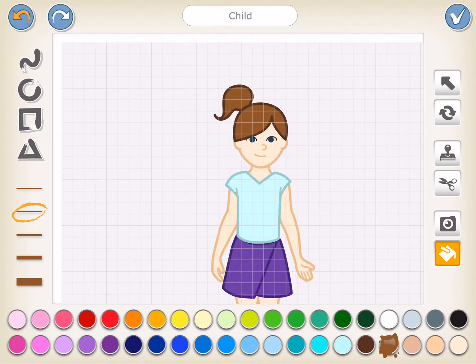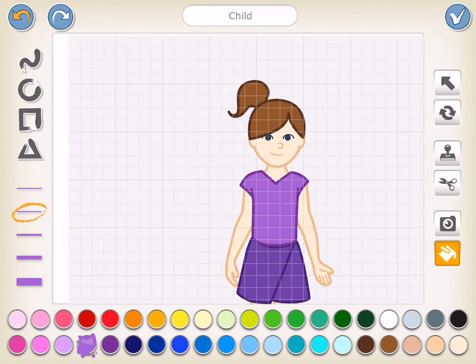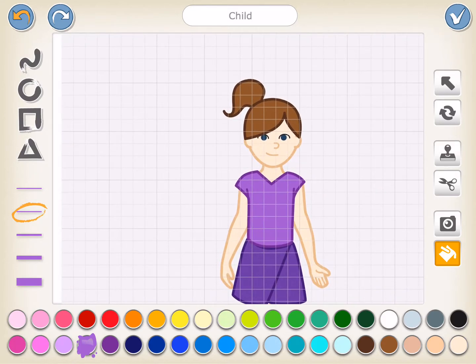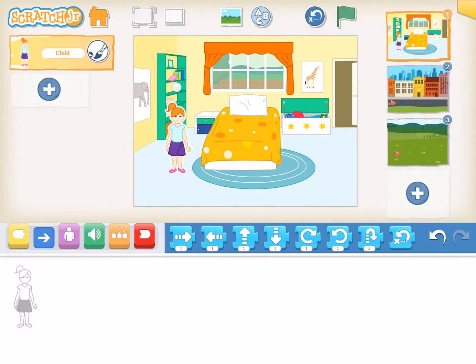I could change her skin color. I could change the color of her shirt to be purple, and then maybe change her skirt to be pink. There we go. All right, and then I'm going to press the check mark.